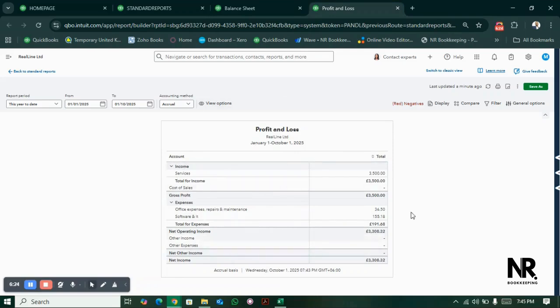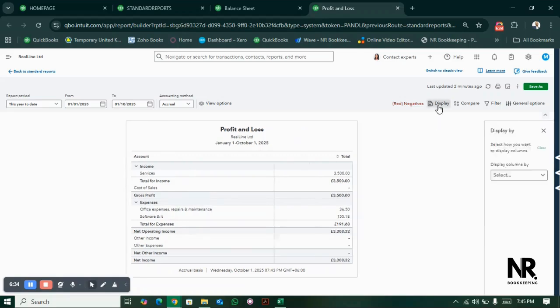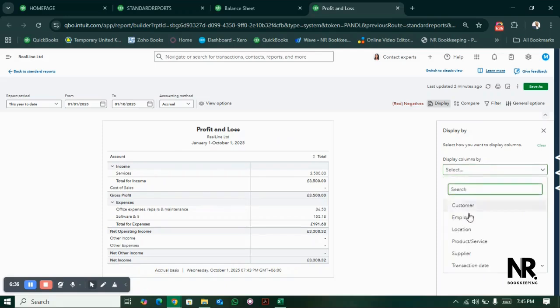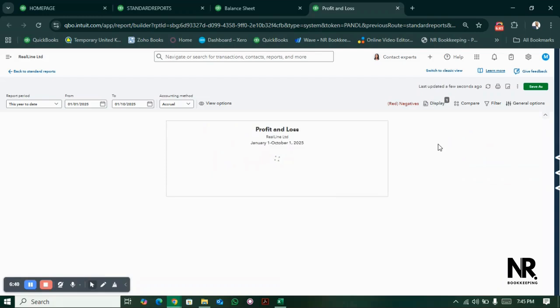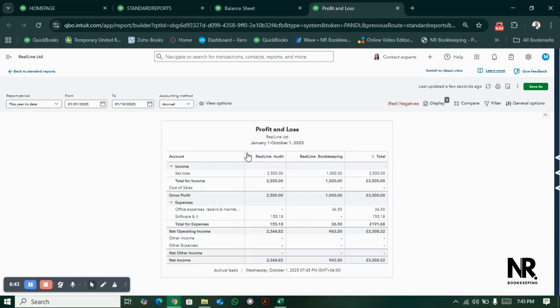And if I go to the income statement, as you can see, this is the group statement. The total income and the expenses are available here, not specific to the business entities. So just go to display and again select the location. As you can see, now there are three different columns for each of the business entities. The service provided for Realine Audit and Realine Bookkeeping is now separate, and the expenses are also separate.